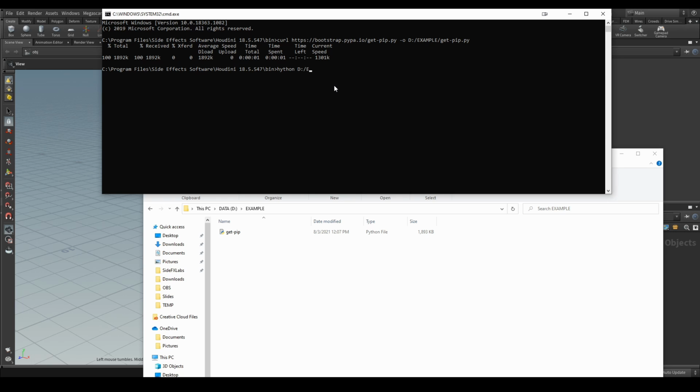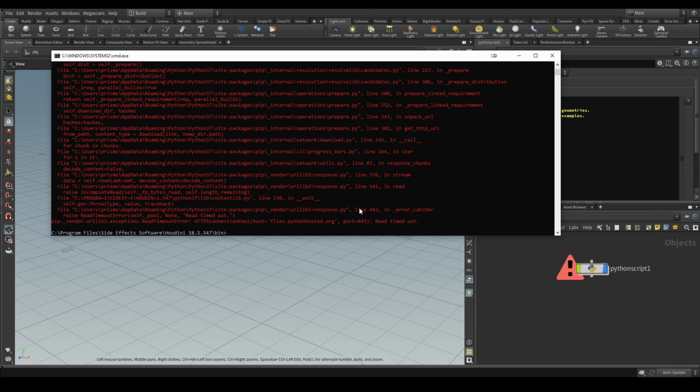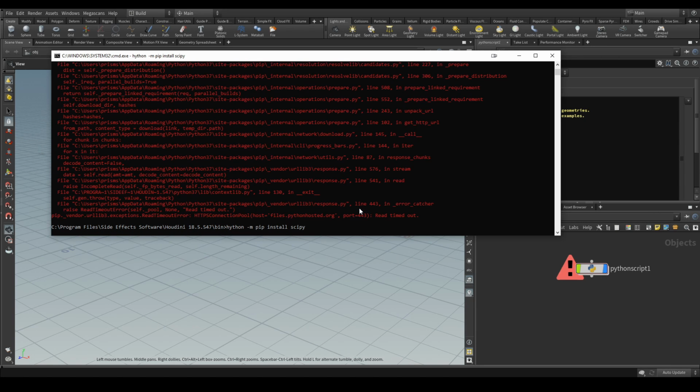So what we do is we type hython, that is with an H, which means essentially the non-graphical version of Houdini, and then the path to the file on disk where we downloaded get-pip.py to. This might take a little bit depending on your internet speed, but once it's done, it'll tell you that it either successfully installed pip to Houdini or it did not. In this case for me it did, so let's try and install SciPy.